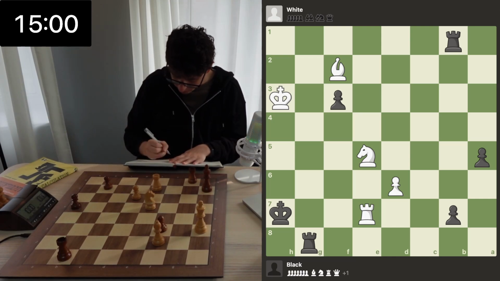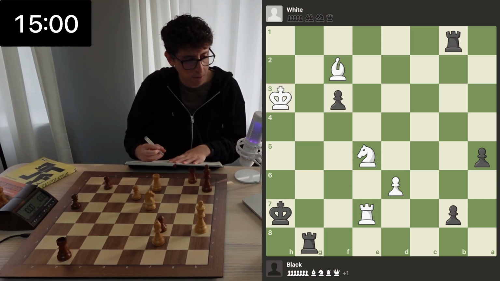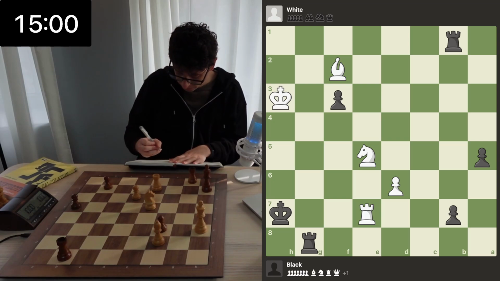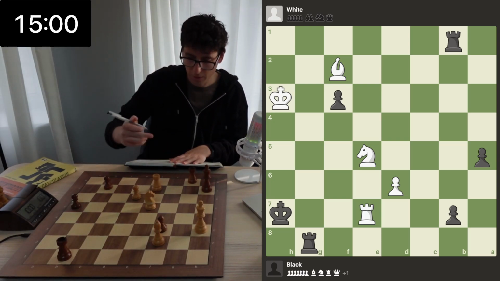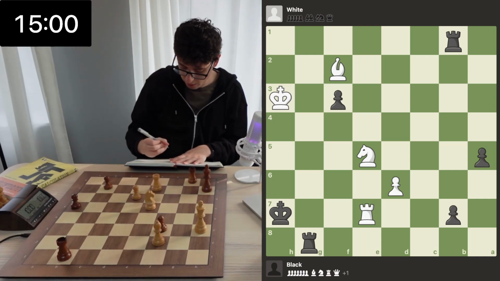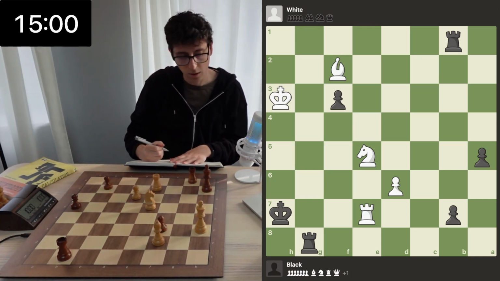Oh wait, I messed up my notation here. Why knight g4 in that line? I think just to block the g file, because I went rook d3 hitting the bishop. So knight g4 covers the g file, so it's not hanging.